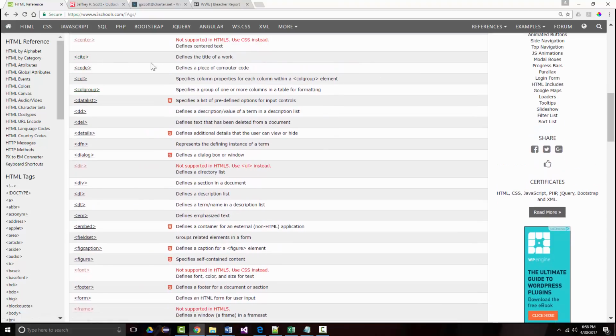Cite, as mentioned, to define the title of a work. I don't really even use that. Code, if you want to have whatever you're working on look more like a monospace font, you can put code around it. Okay. Col for column groups.